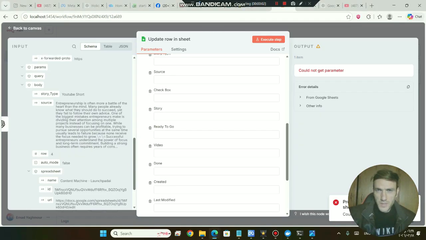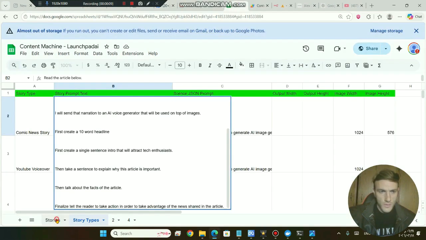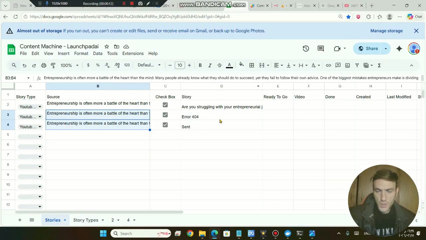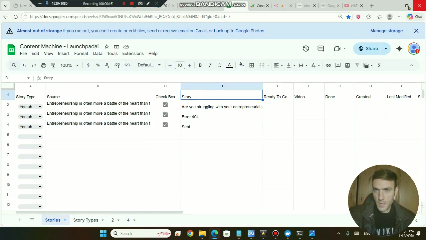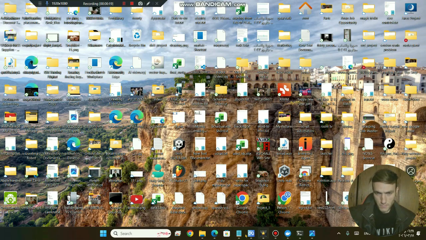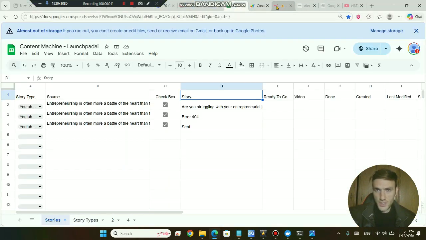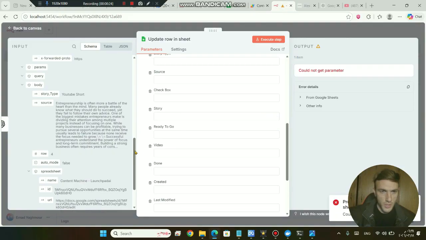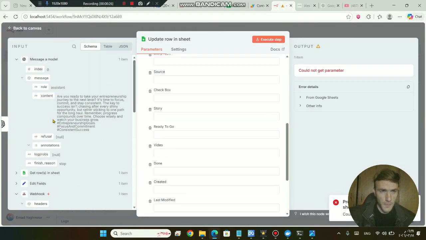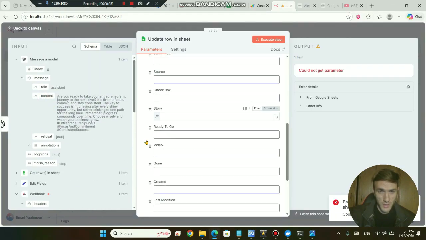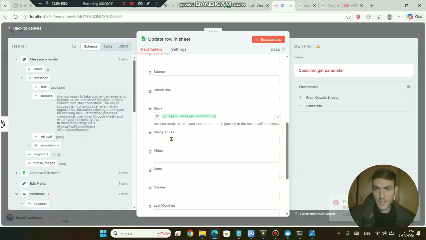Okay, let me get back to the sheet and see what we call this column. This is our stories sheet. Oh, yeah, so we call the script of the video story. So what we want to update is actually the story over here. So we will drag the output from the language model, which is content, and throw it here into the story and execute this thing.